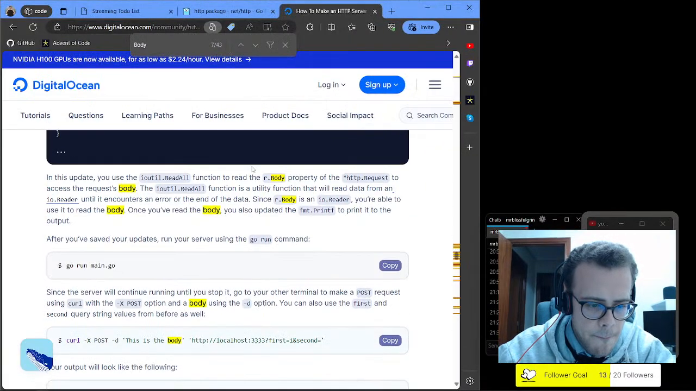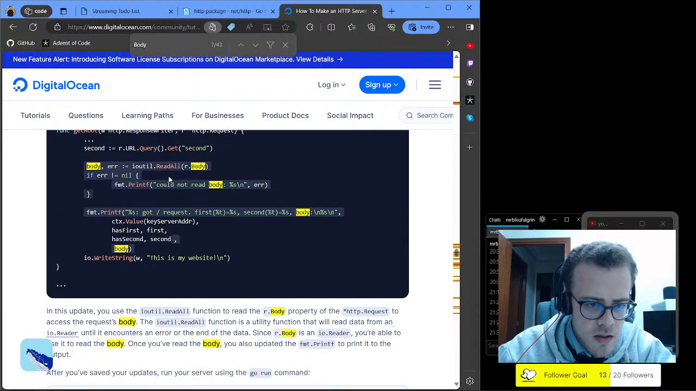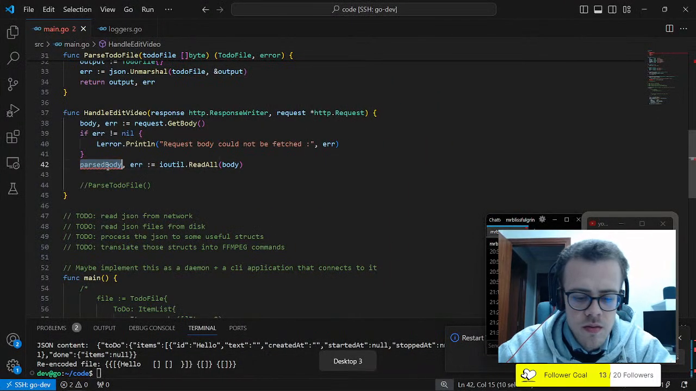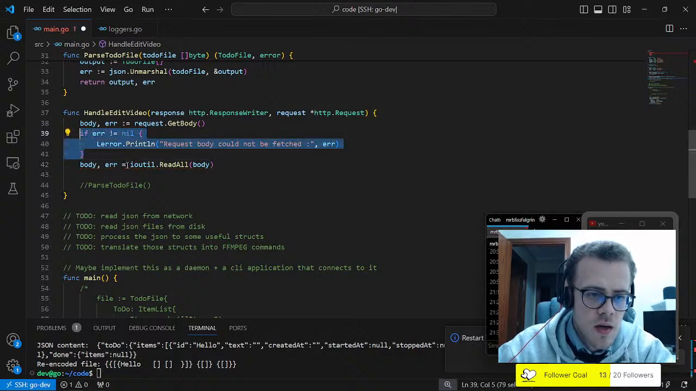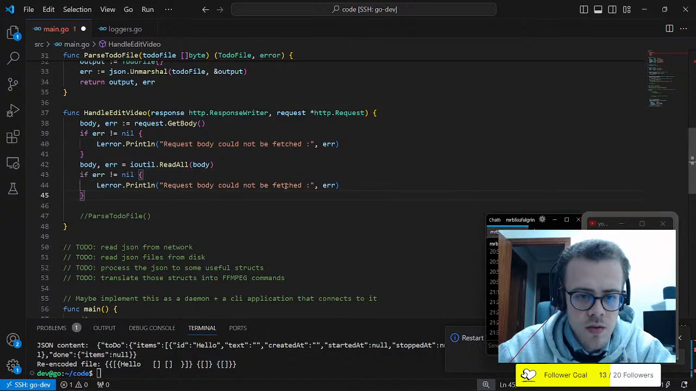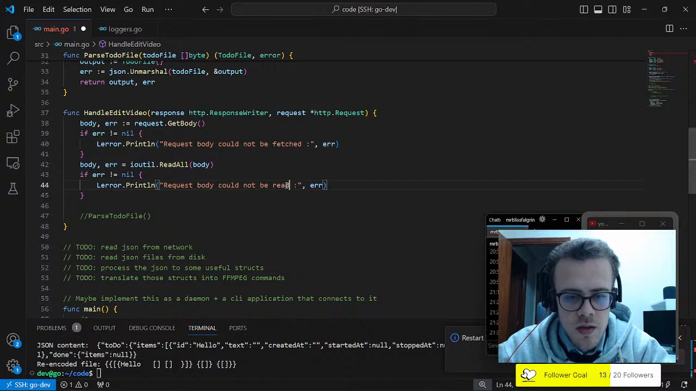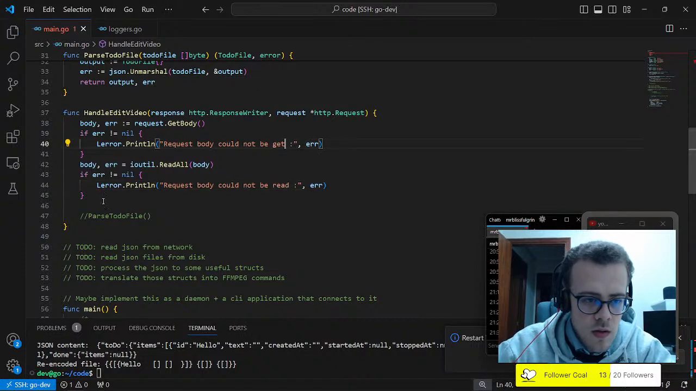Okay. I guess that it gives me a string, right? So let's just put it there. Hopefully we can do this. Now, request body could not be read. Alright.